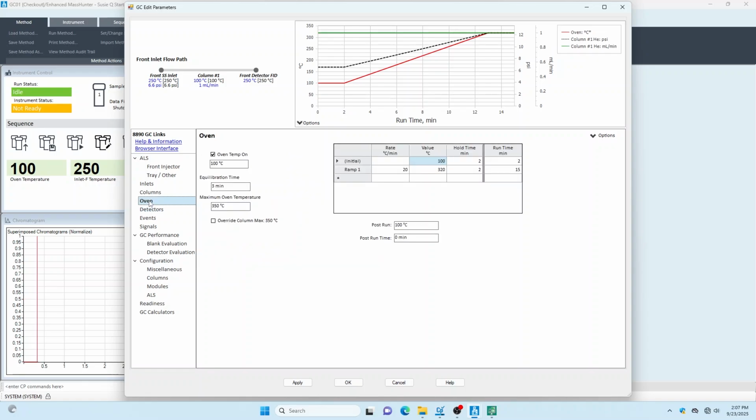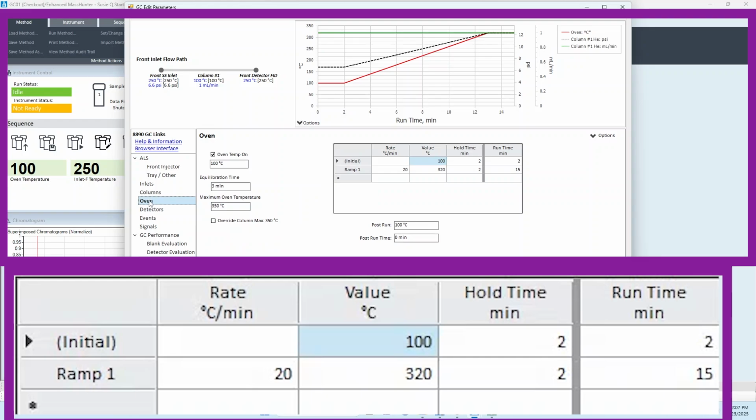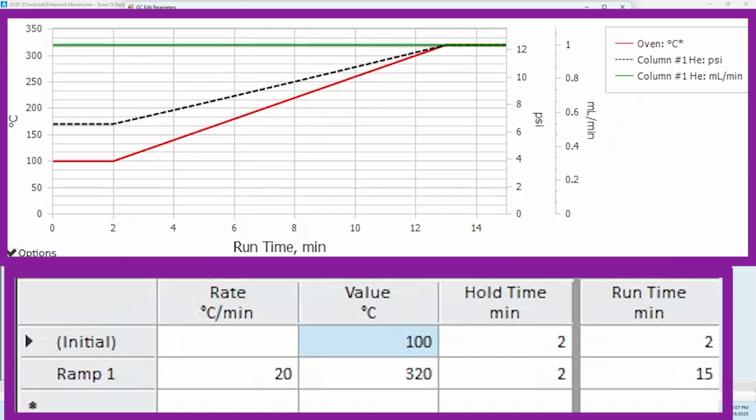When you get to this main control window, it's usually going to start on the most important setting, which is the oven. This is the temperature program. You edit the temperature program in this table, but you can also visualize what's happening with your temperature program in this plot. Specifically, the temperature over time is shown as the red line.